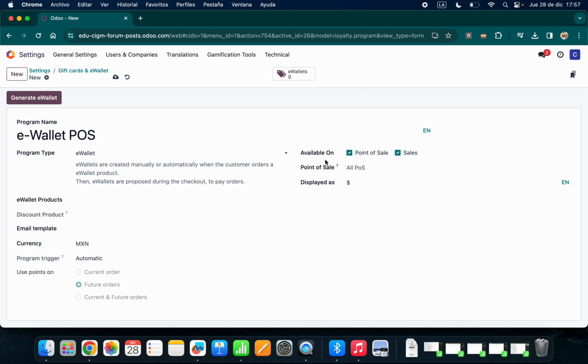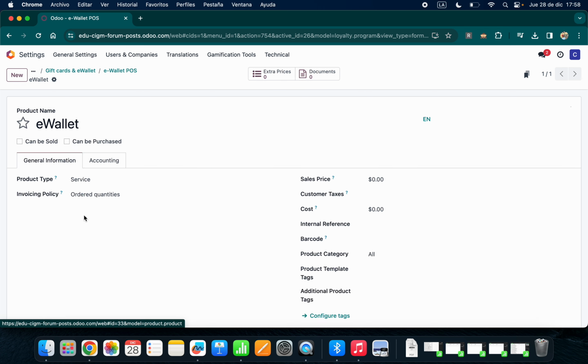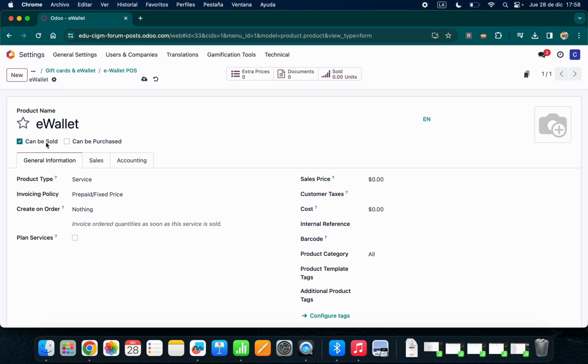We make it available in the point of sale and we set how we want it to be displayed. For example, e-wallet. Okay, perfect. And we save this configuration, and once we save it, the e-wallet product is automatically created. We click on it, we make it available to be sold, and we save it. This is all the configuration that we must do. The sales price is correct to be zero because it is going to change from customer to customer.